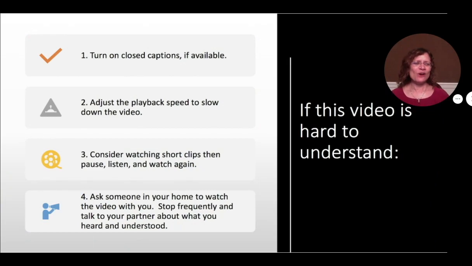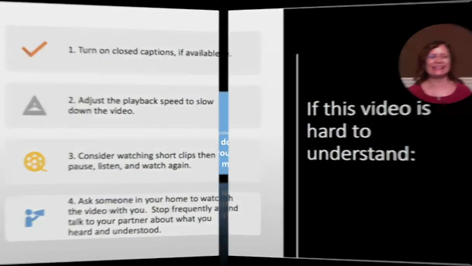If this video is hard to understand, here are some troubleshooting tips. Turn on the closed captions if available. Adjust the playback speed to slow the video. Consider watching short clips, then pause, listen, and watch again. Ask someone in your home to watch the video with you. Stop frequently and talk to your partner about what you heard and understood.